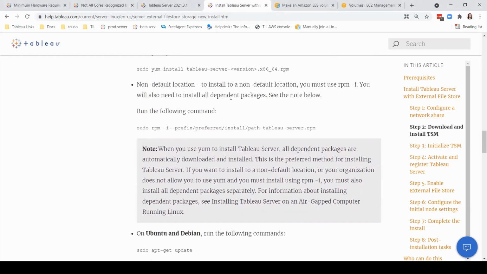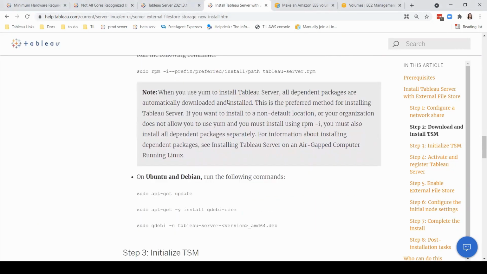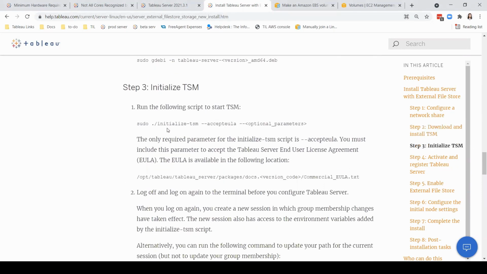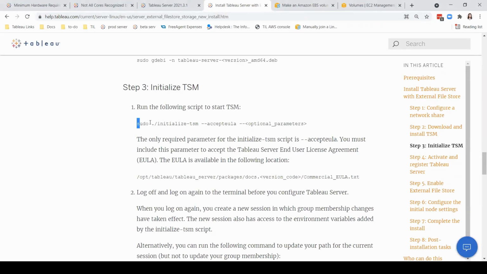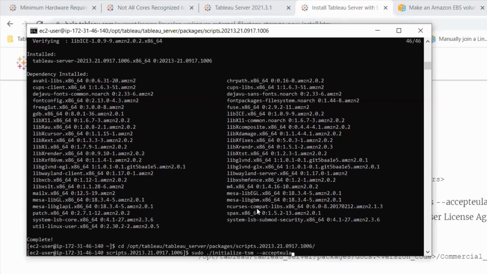Now we're going to proceed to the next command, which is initialize TSM. Let's do that. We're going to follow this. I think this script is in this place. And we're going to run the script. So /opt/tableau/tableau_server, packages, scripts, with whatever version. Oh, packages, scripts. And now sudo initialize-tsm --accepteula. Let's run it.